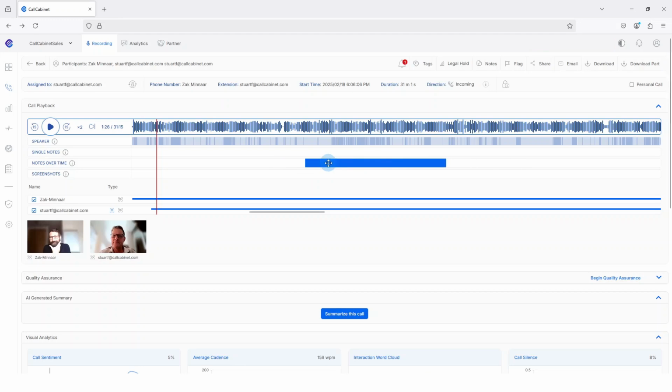The same rules that were applied to the single notes that you created earlier also apply to the notes over time note. You have 15 minutes in which you are able to edit or delete this note, after which this note will be permanently attached to this call.